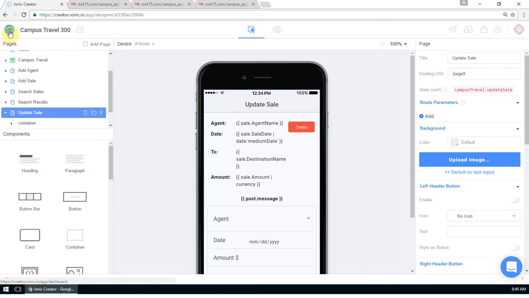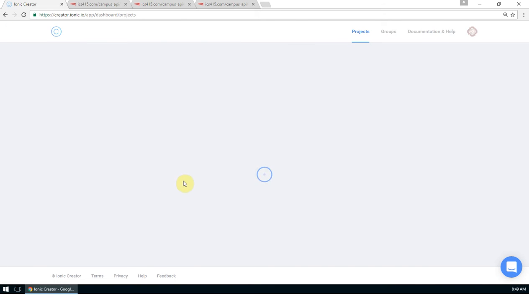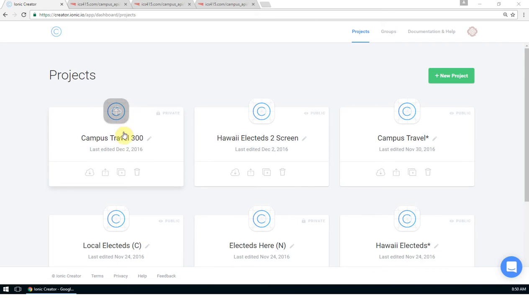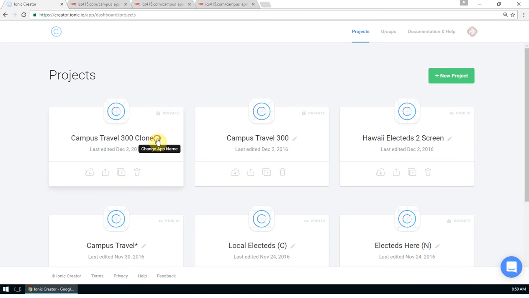So I'm going to make a copy of this. And so here's my project. I'm going to click the duplicate project. And I have a clone here now. And I think I'm going to edit the name of that, I'm going to put a pro here. Enter. Okay, let's open it up.